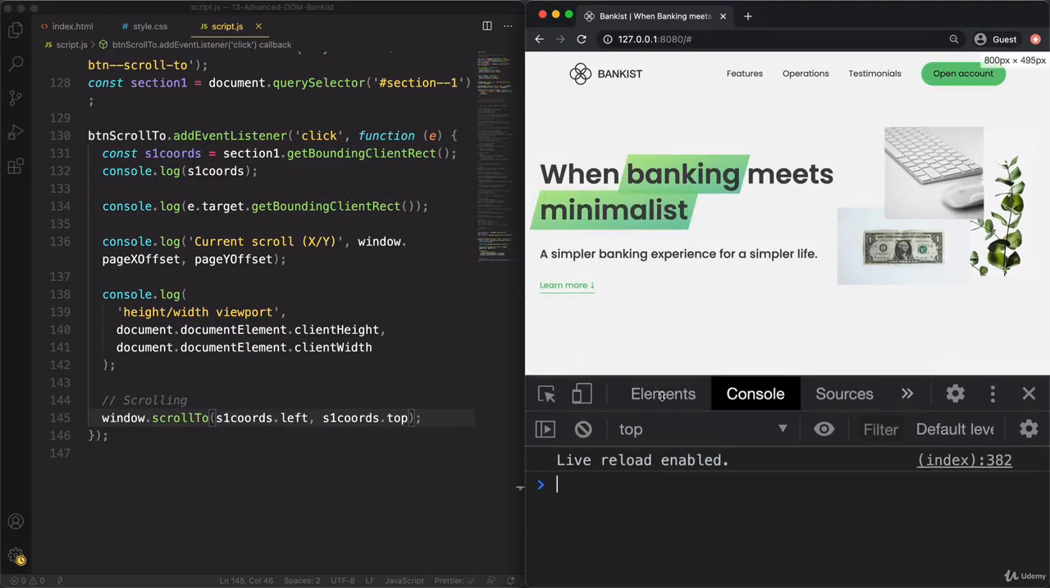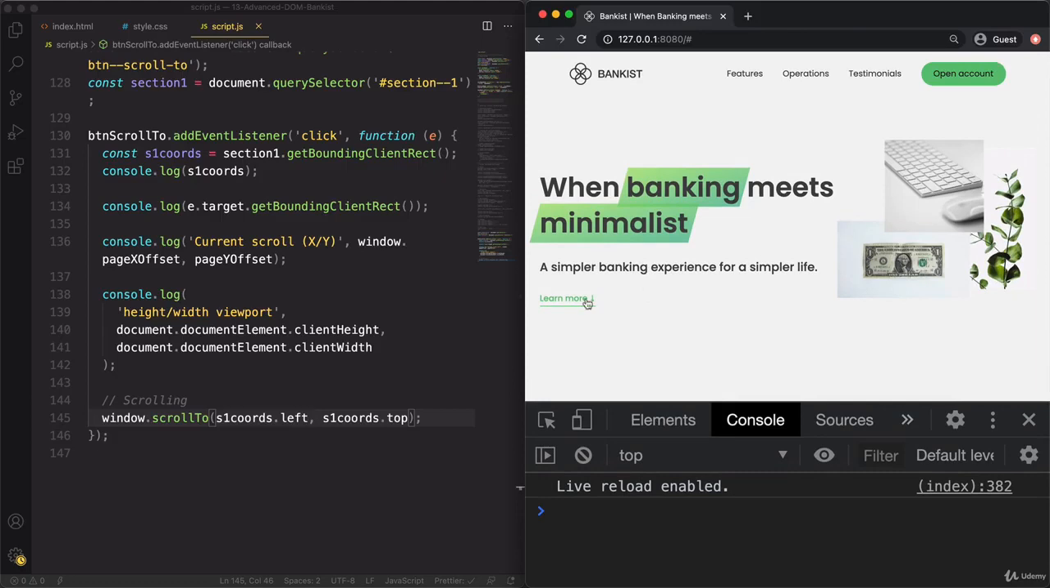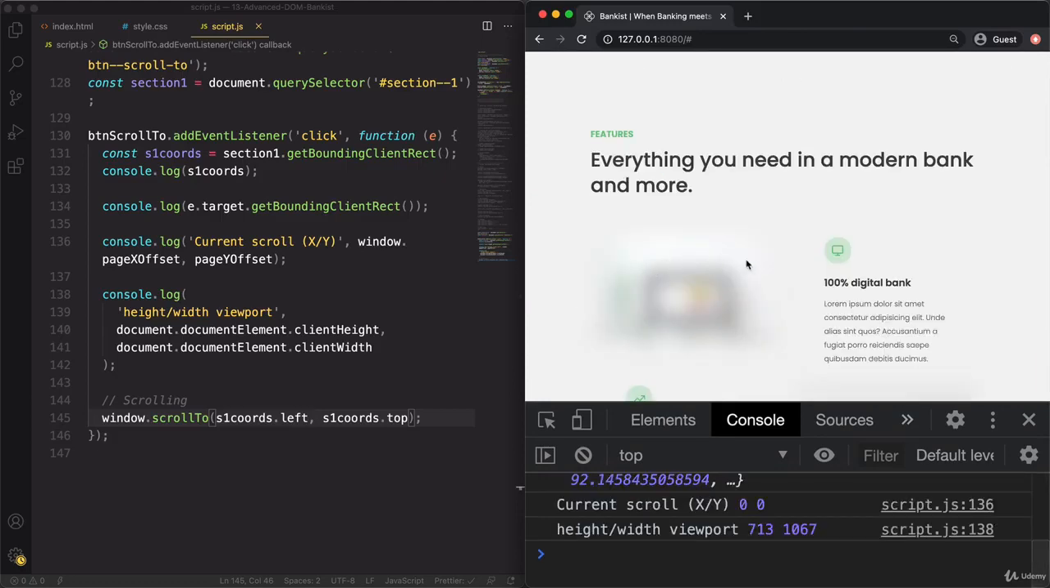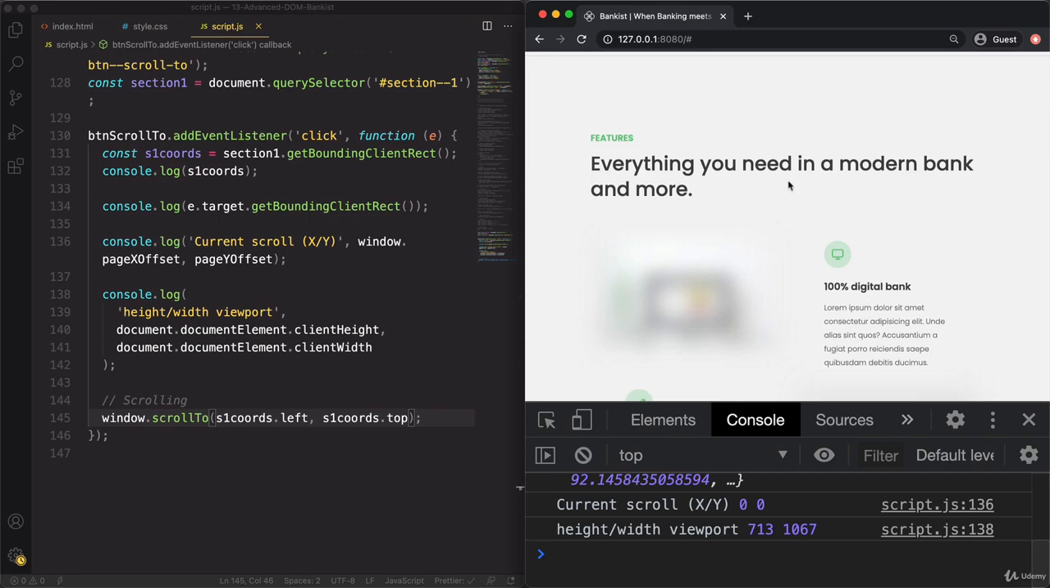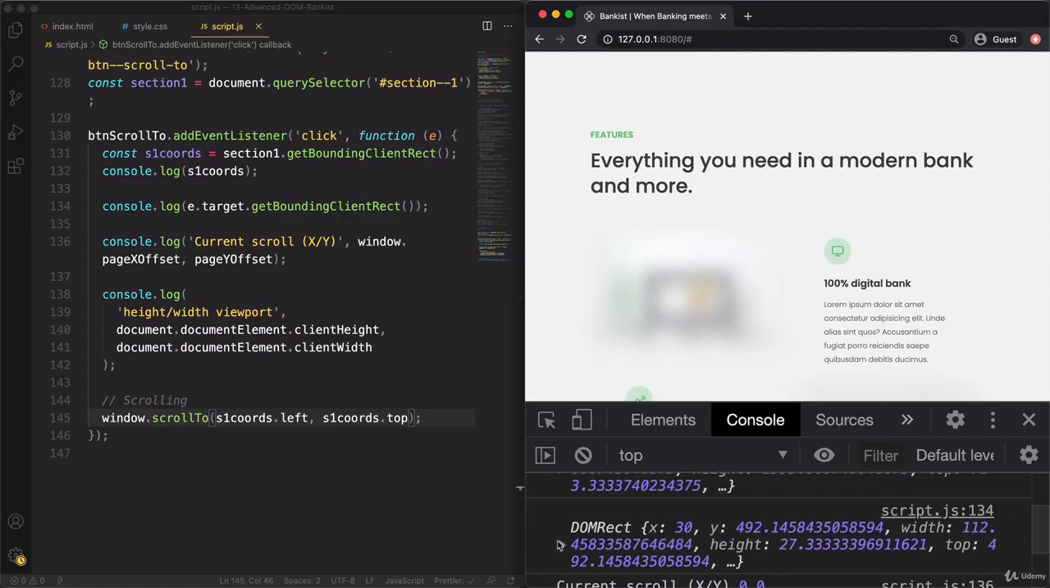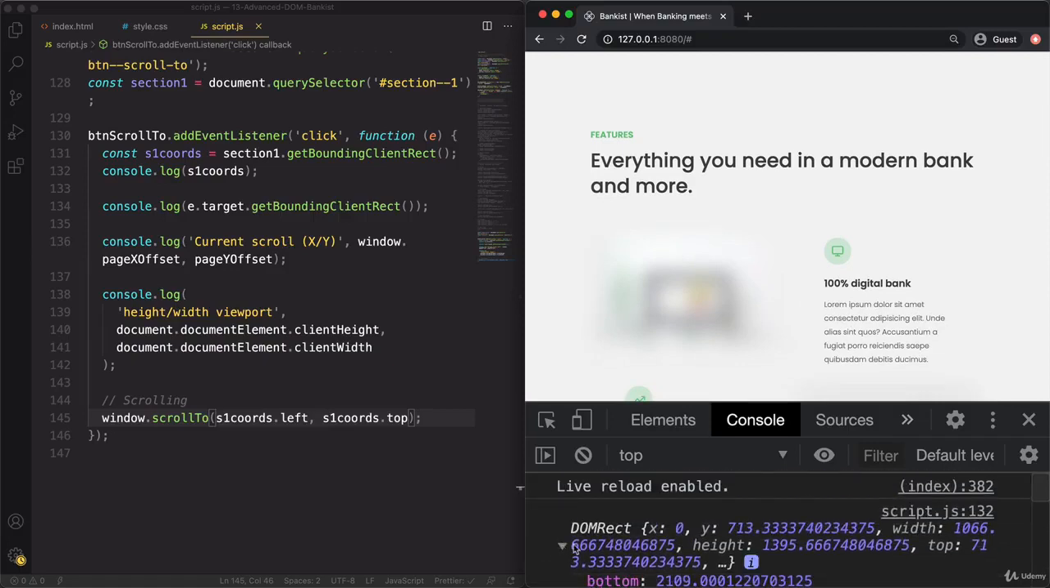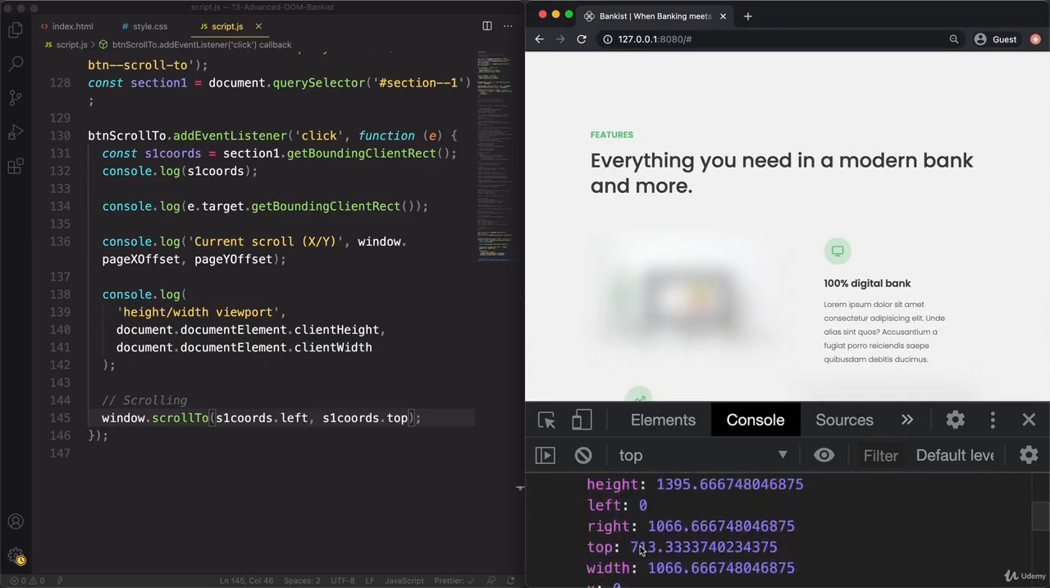So let's give it some more space and let's try it. And indeed, now it worked. So we are now here at the top of section 1. Okay. And that's because the top was at 730 pixels. And so that's the distance that was scrolled.